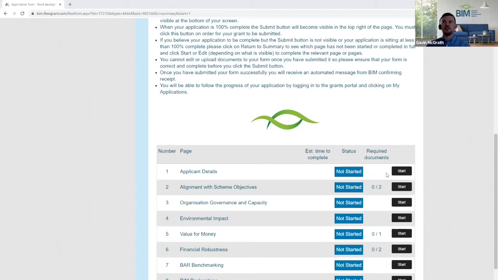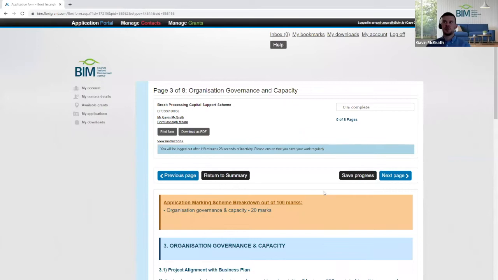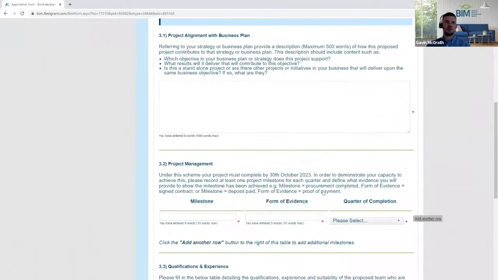Your project plan is part of Section 3 of your application, Organisational Governance and Capacity. In total, Section 3 is worth 20 marks from a total available of 100 marks for your application. You can submit your project plan in Section 3.2.